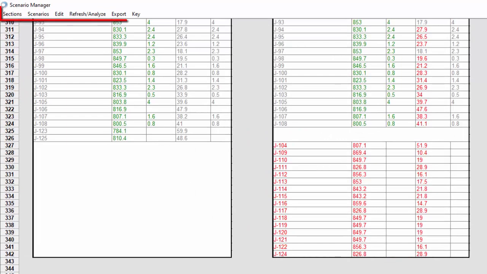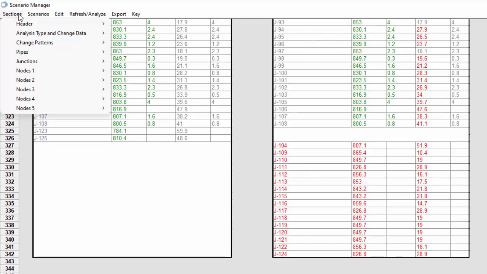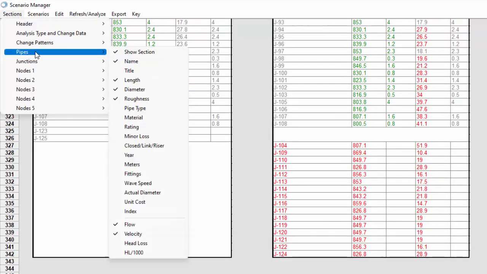The menus here give us the option to control which model inputs and outputs are displayed. Under the Sections drop-down, we can see that each item in the drop-down corresponds to a block of data in the table. Many of the data types are checked, but often there are additional data types we aren't displaying, probably because we don't need to see them.